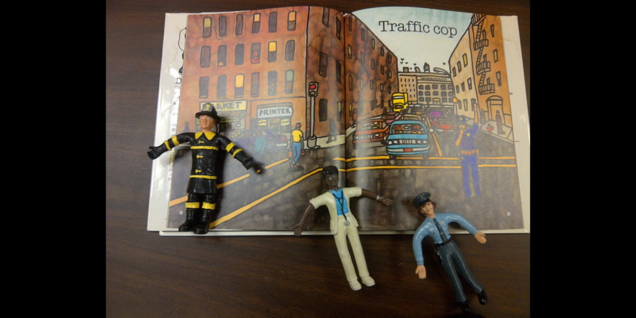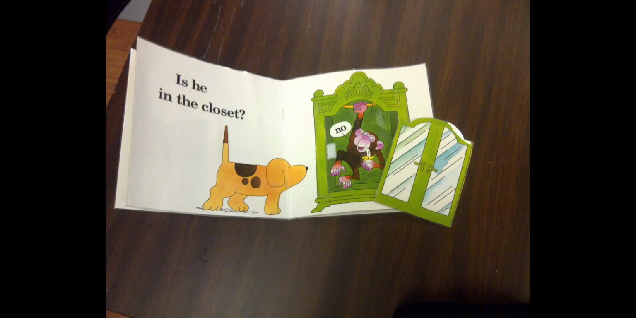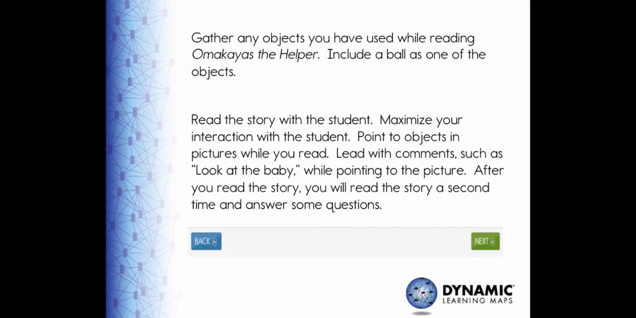Objects might include a real item or a representation, such as a toy or a miniature object. Objects could also be picture communication symbols, or duplicates of illustrations from the book, or laminated versions of the flaps in Lift the Flap books that we sometimes call pull-offs, as students can pull them off or put them into the book. In the Dynamic Learning Maps alternate assessment system, many ELA items begin with a shared reading interaction.